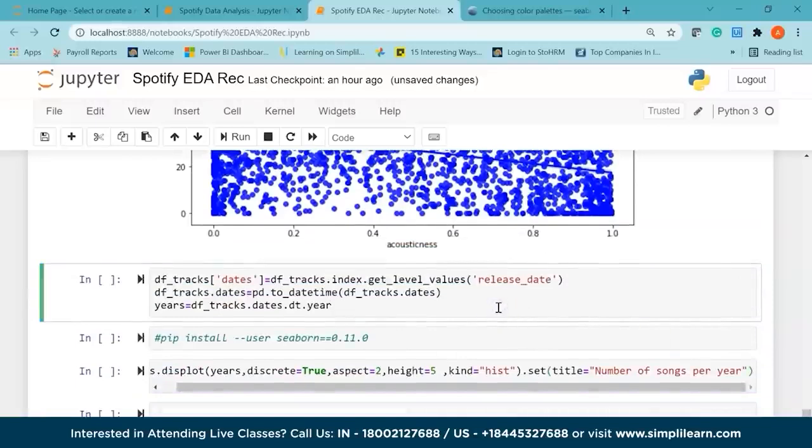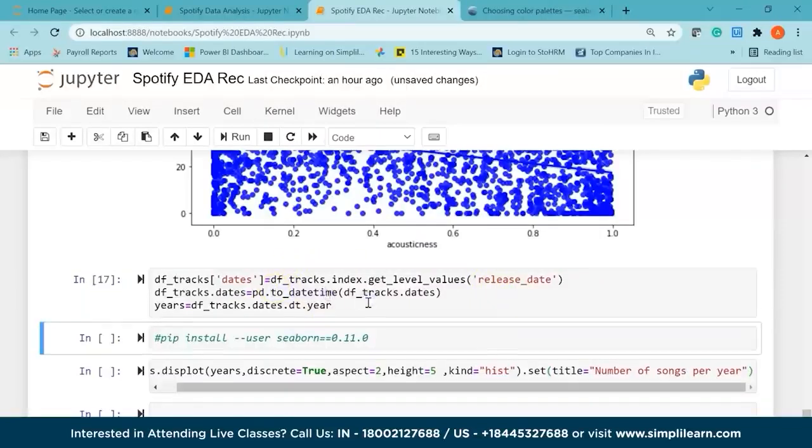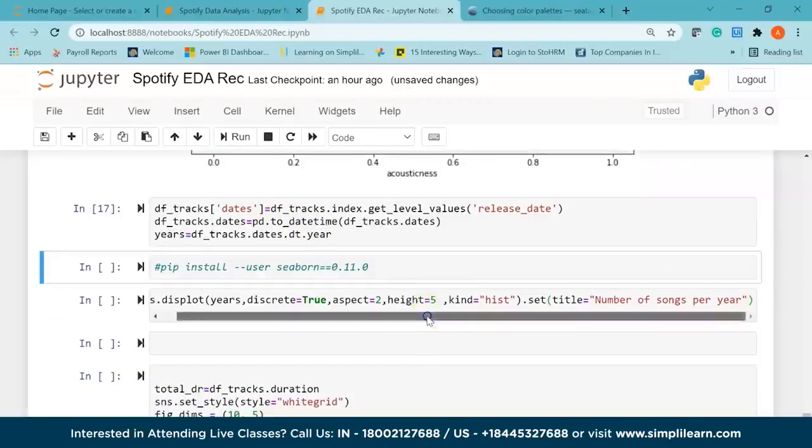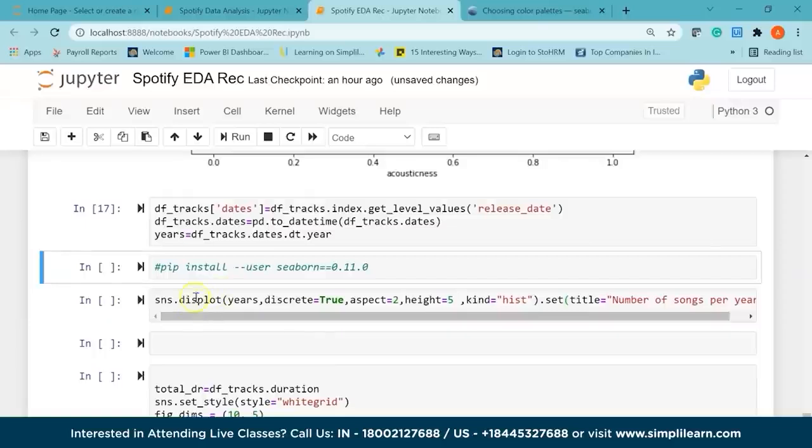Now in the next cell we are going to create a new column called year from our release date column, and I have changed this to datetime format. Let me just run it. Cool. Now after that we are going to create a distribution plot to visualize the total number of songs in each year since 1922 that is available on the Spotify streaming app. So I have used my Seaborn library and the dist plot function.